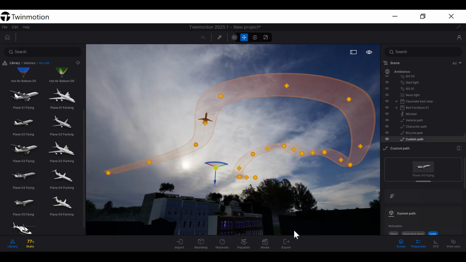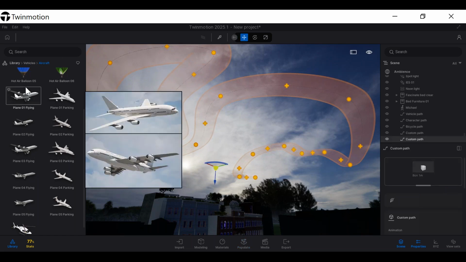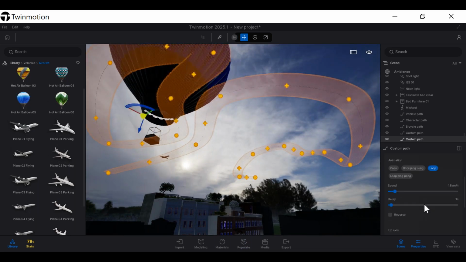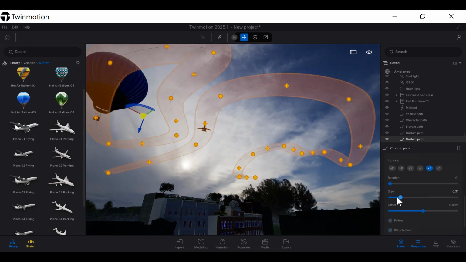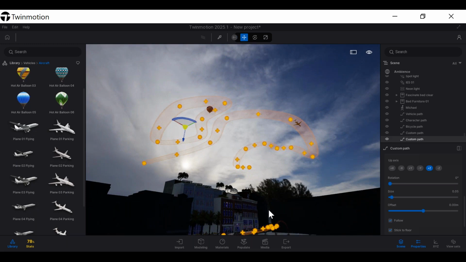And then let me add one more sky one here. So go back to populate, and let's do another custom path. Yep, one that just kind of goes around here in the sky. And we'll just close that loop there. And then I'll put a hot air balloon in the sky. Again, just reduce the size, just so that we have more context here in our skies.